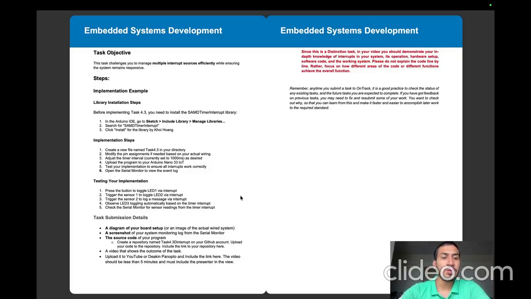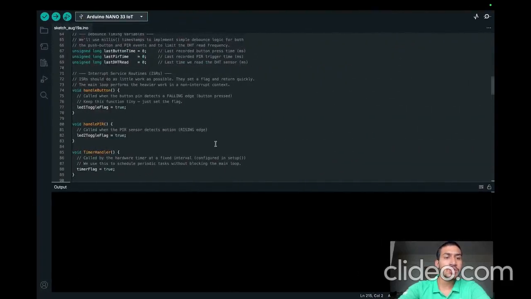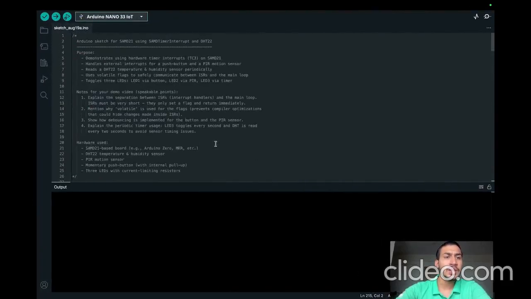After that, we had to make sure that everything is working perfectly, and then we had to implement the task and define the pins. So now let's discuss the code. So here is the code, you can see here. In this, we are demonstrating our task for the hardware timer interrupts. In this, it reads DHT22 temperature and humidity sensors periodically. Use volatile flags to safely communicate between ISRs and the main loop.